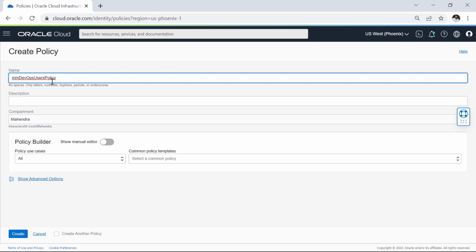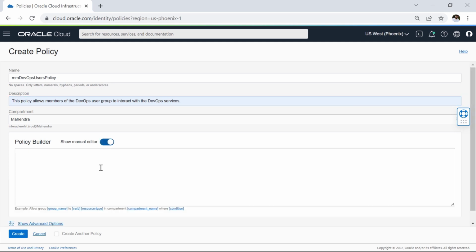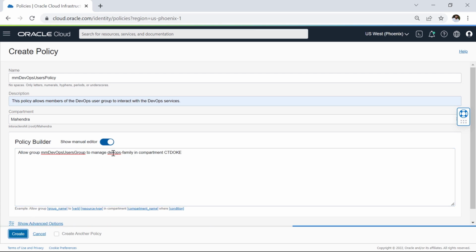The first policy that I'm creating is for the DevOps users group. I've given it name DevOps users policy. Let's give a suitable description for this policy. You can enable the show manual editor and start writing your policies over here. So the policy that I've written is to allow group DevOps user group to manage the DevOps family in the compartment CTDoc. And if you recollect from the lessons, DevOps family is an aggregate type for all the DevOps resources. Click on create button to create the policy.